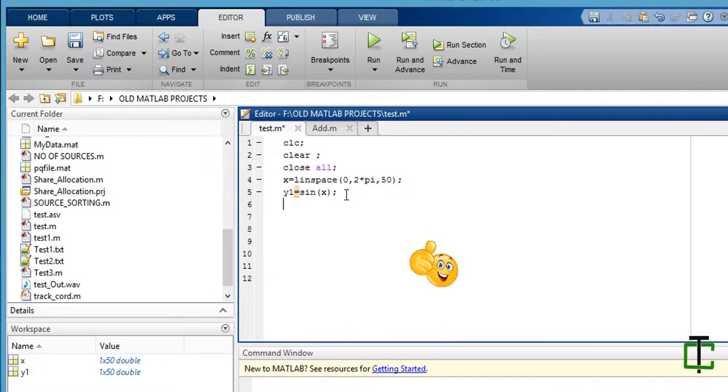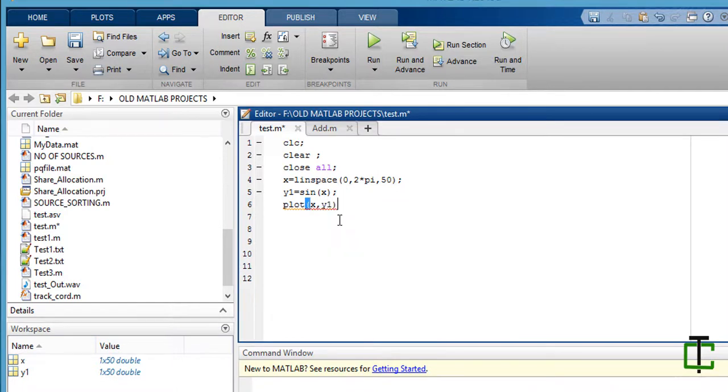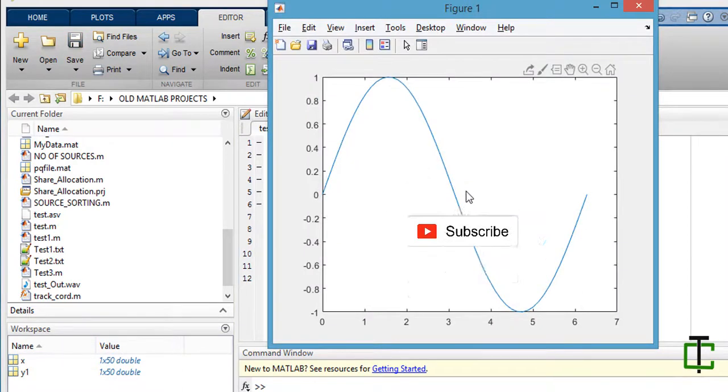Now for plotting, we have a function called plot. As soon as I place an open round bracket, you can see there are some suggestions. So stick to our basic plot function, which is x comma y, where x is the x coordinate, y is the y coordinate. x comma y1. Run it. Here we go. Now it's making some sense. You have your sinusoidal function.